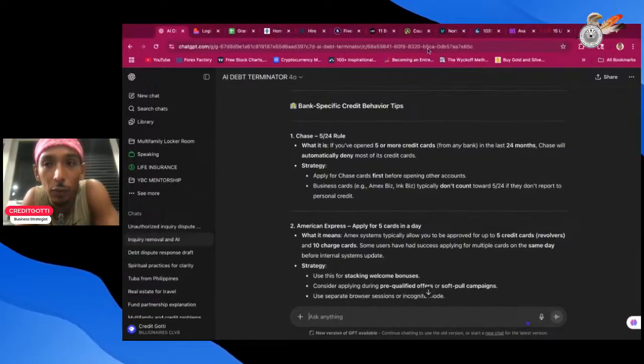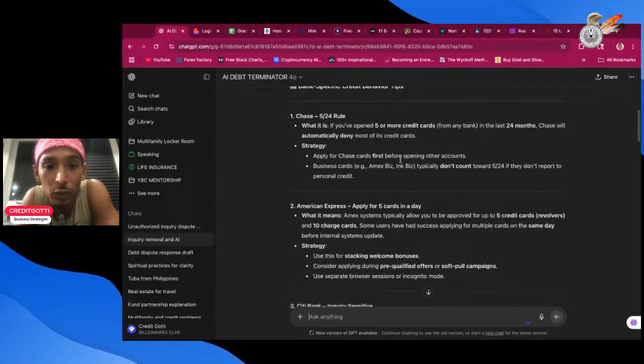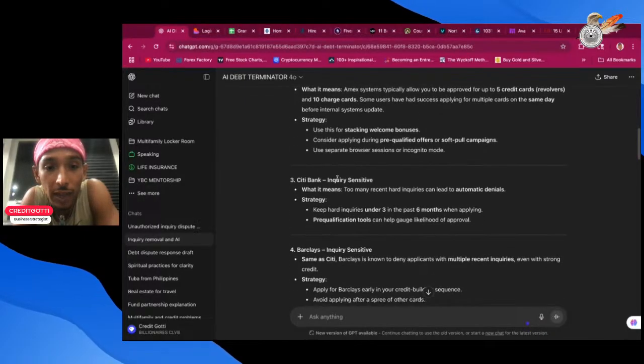And leave you guys with a couple more accounts. So we've got Ava. I want to give you guys a couple of bank-specific tips as well. Chase, they have a 5/24 rule. So if you've opened 5 or more credit cards in the last 24 months, Chase will automatically deny most of the credit cards. American Express, you can apply for 5 credit cards in 1 day. So take advantage of that.